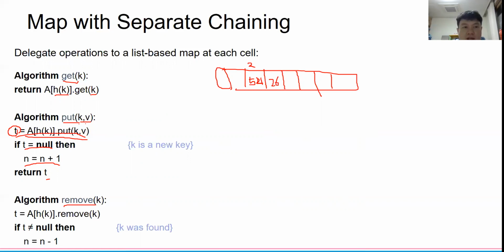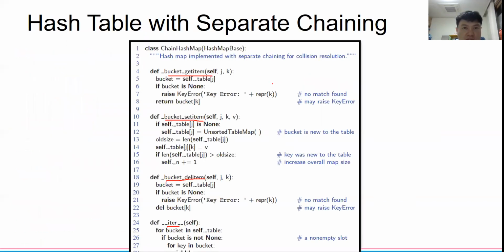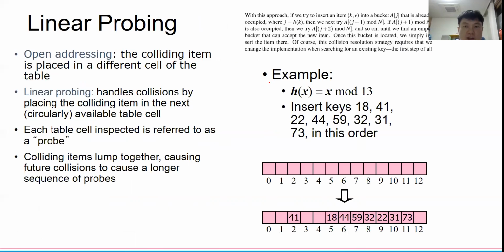That kind of approach is called linear probing. So what is linear probing? After I do the operation, the colliding item will be placed in a different cell of the table. Linear means just put it on the next, and the next, and the next. So let's see.